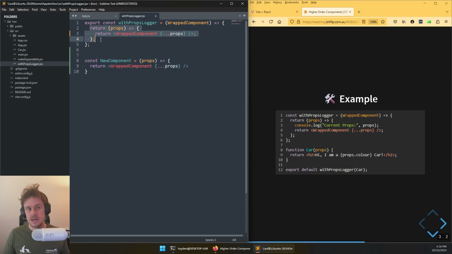And that's kind of what we have here, because I could write this differently if I wanted to and say something like this, new component.